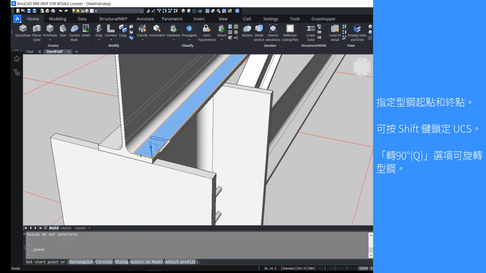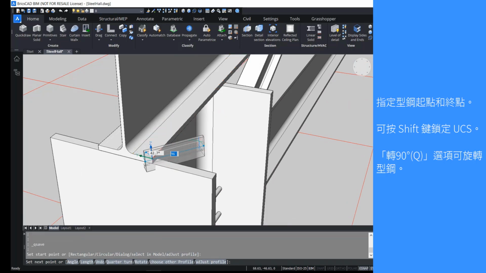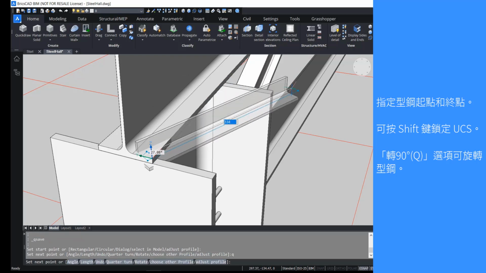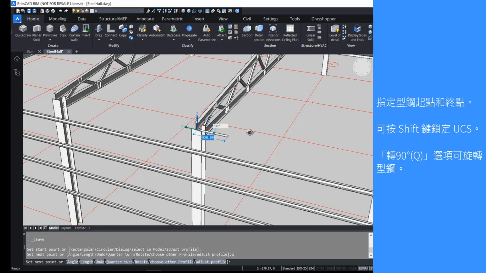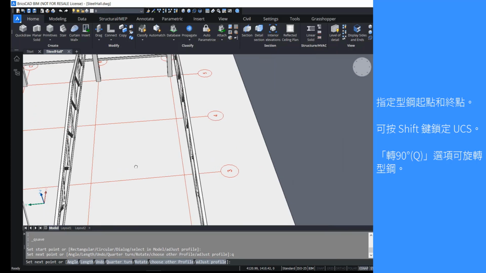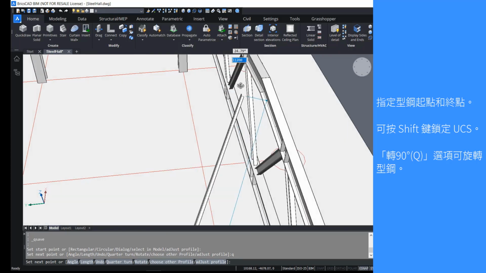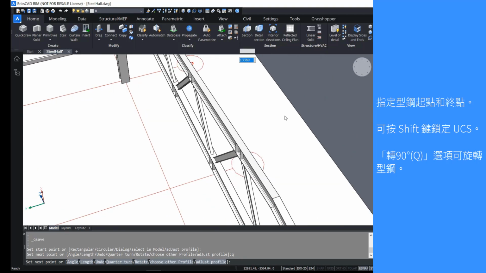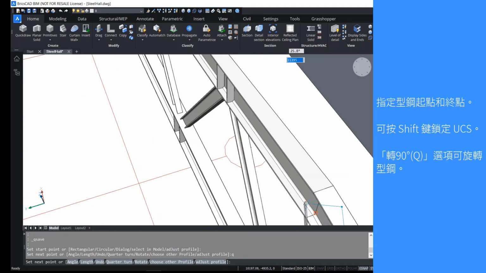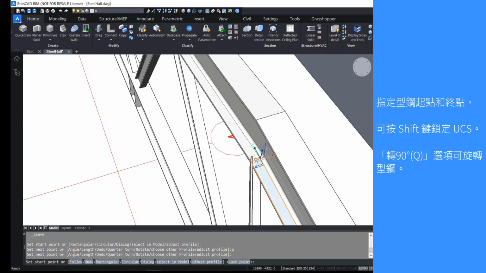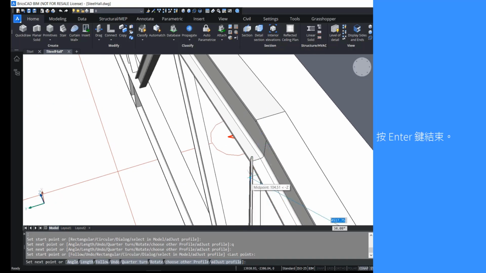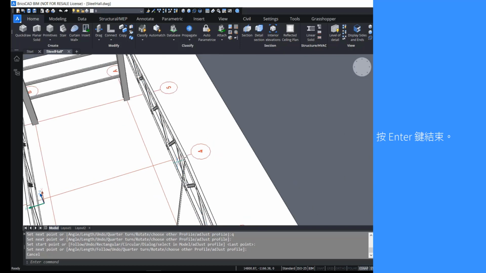So I shift select this face. I want to quarter turn it so that it's facing towards the flange of my I profile. I want to have it until here. So I select this midpoint. And I just click enter to accept and escape to exit the command.